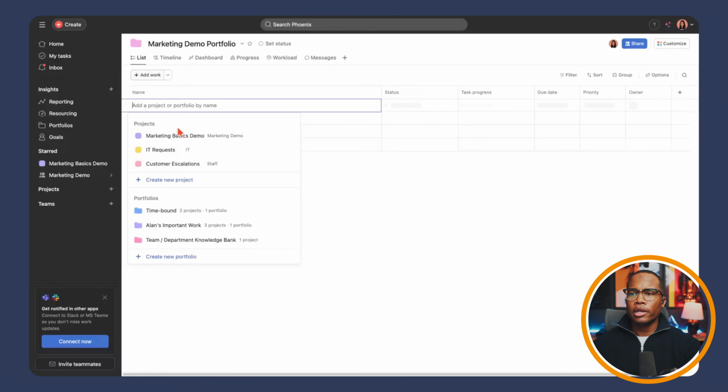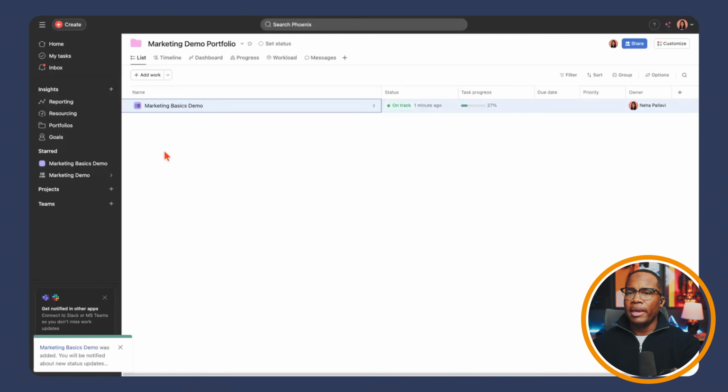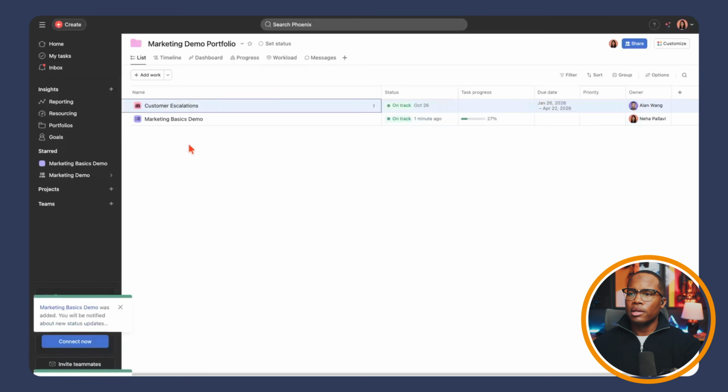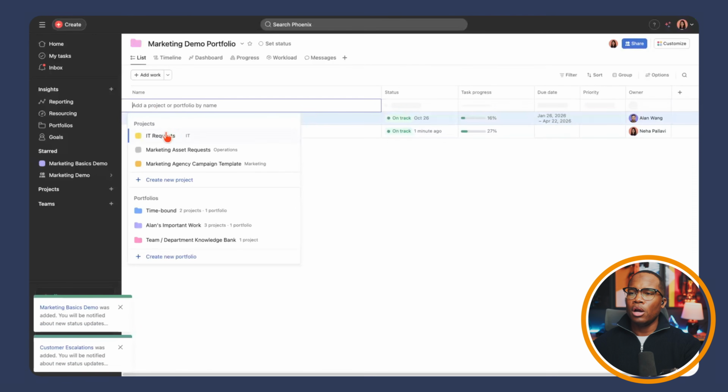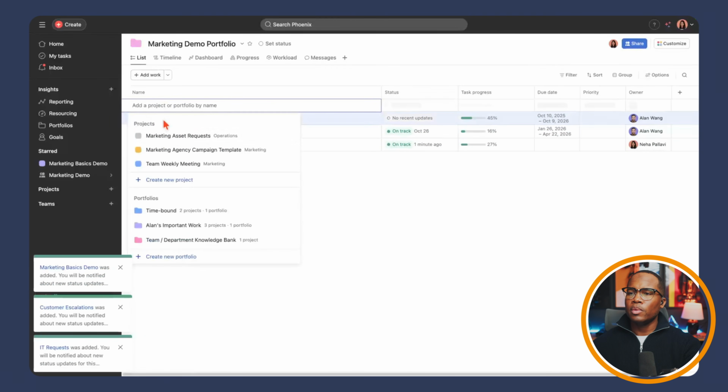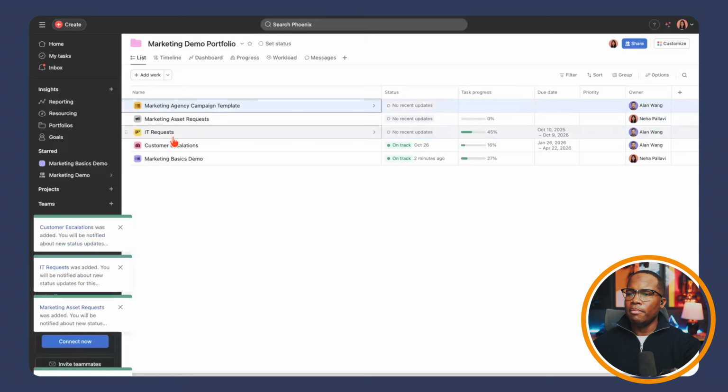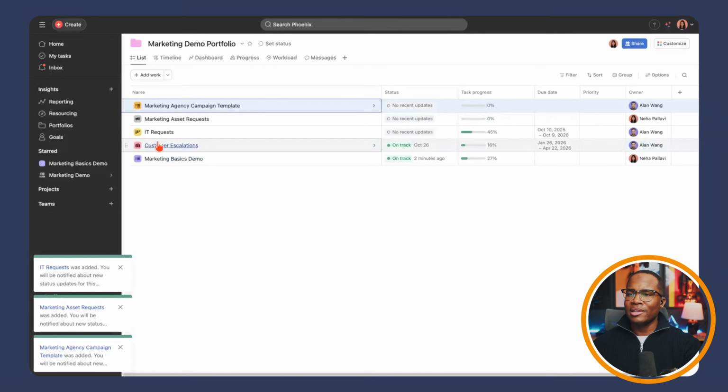We can add in our work. So the first thing we're going to do is add in my marketing basics demo project to this. And I'm also going to add in our customer escalations and our IT projects, as well as our marketing assets and marketing agency campaign. Why not? Let's bring in everything marketing. We got some ops and IT in here as well.